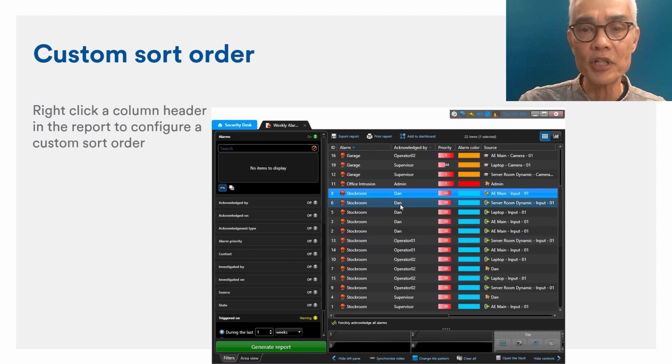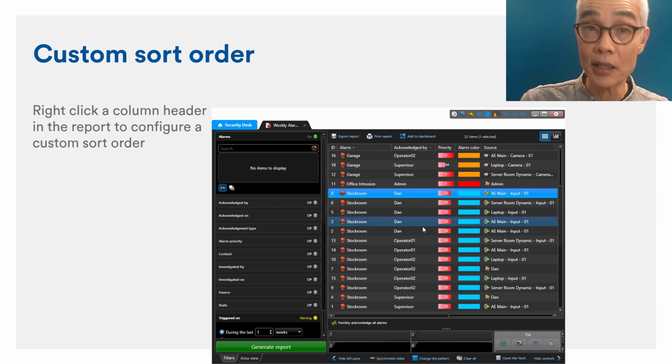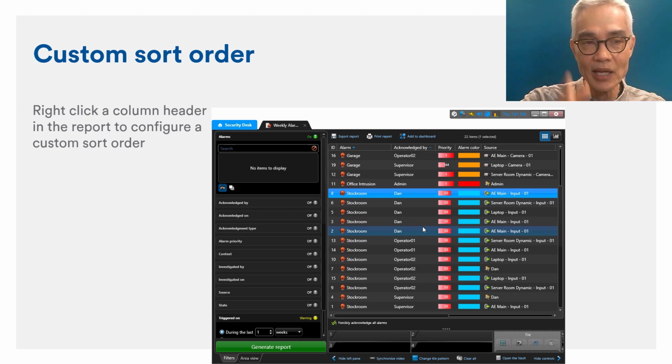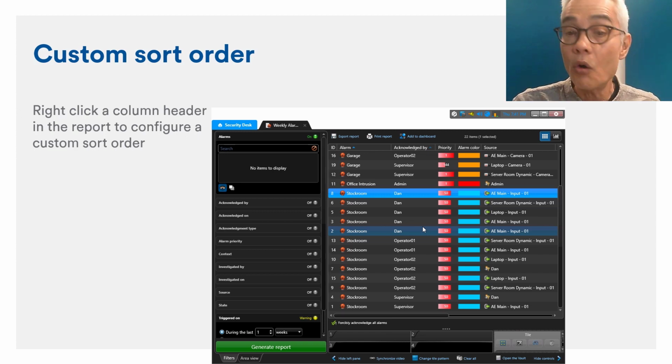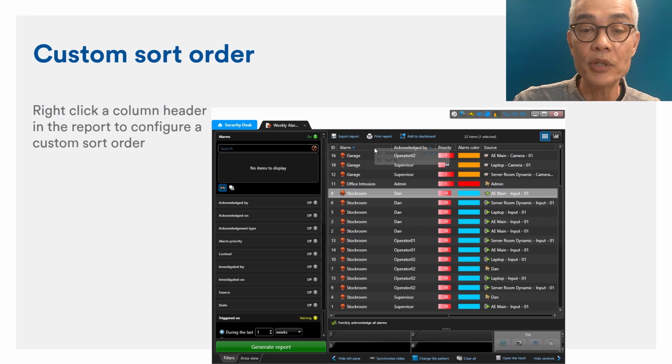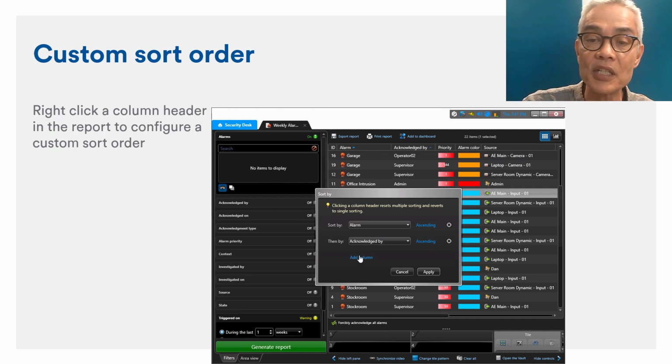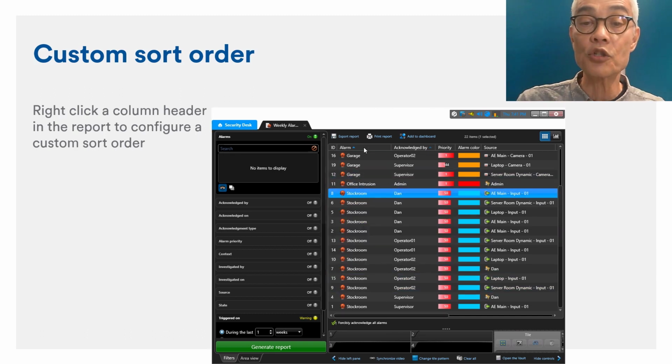So this is the feature I wanted to show you, the ability to apply a custom sort order wherein sorting of the data will be applied using 2 columns or more, right? We could continue. We could right-click, sort by, and add another column. So maybe the next thing we need relevant to this investigation would be the alarm priority or the triggering event or something like that. But yeah, this is the new feature to be able to apply custom sort orders based on multiple columns in the report.